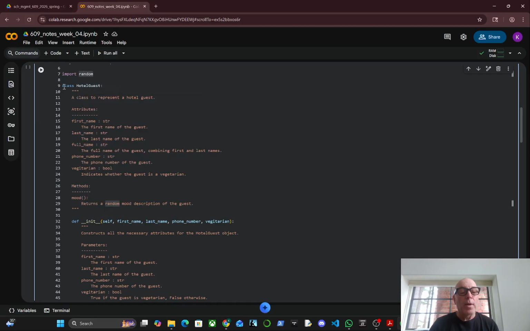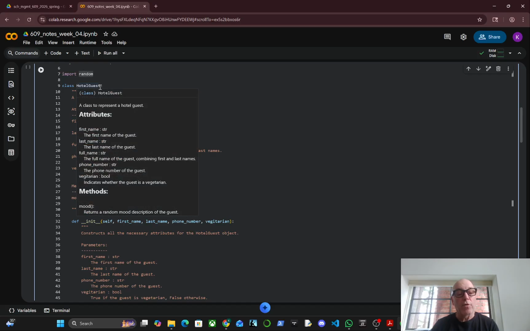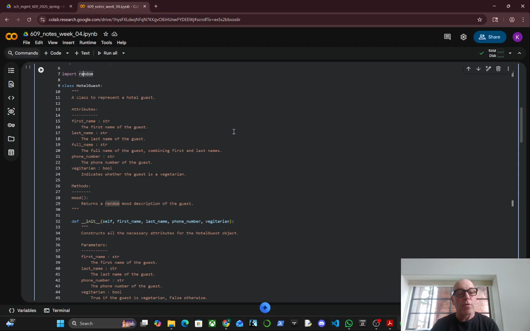Class is the keyword. We're going to make a new class. Hotel guest uses the uppercase or the camel case naming convention. So that helps us keep our class names separate and they don't overlap. Python is case sensitive in its variable names. So if you always do classes that way, you kind of know you're not using a variable name or something like that, because we use the snake case for the variables. So a class to represent a hotel.